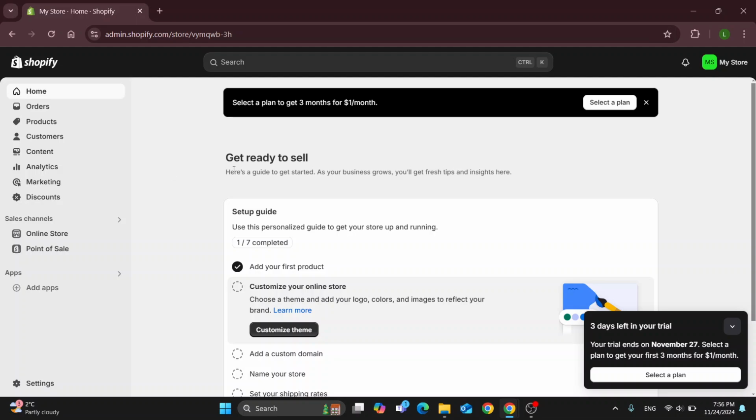So the first thing you want to do is to open up the official Shopify website right here, shopify.com, if you're not already. After opening it up, you'll be greeted by this main page right here, which is the home page, where you want to log into your account.